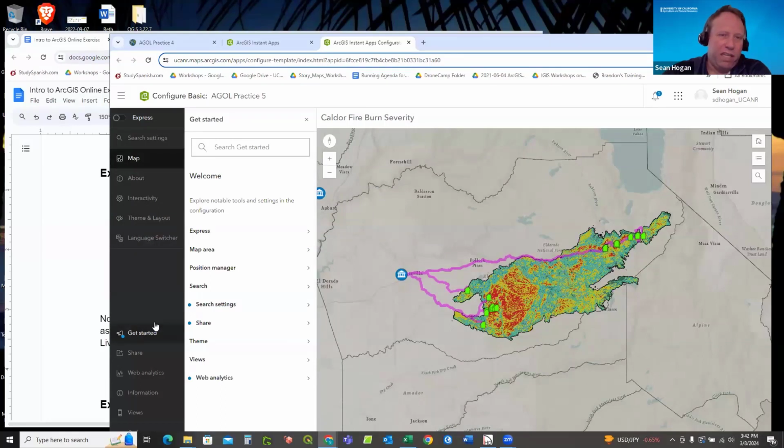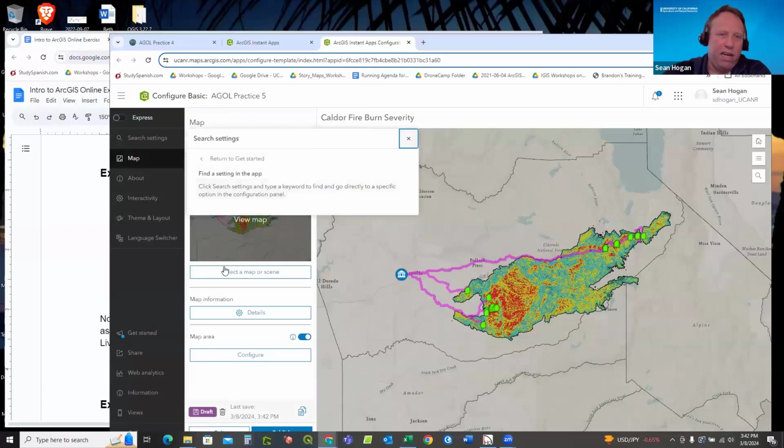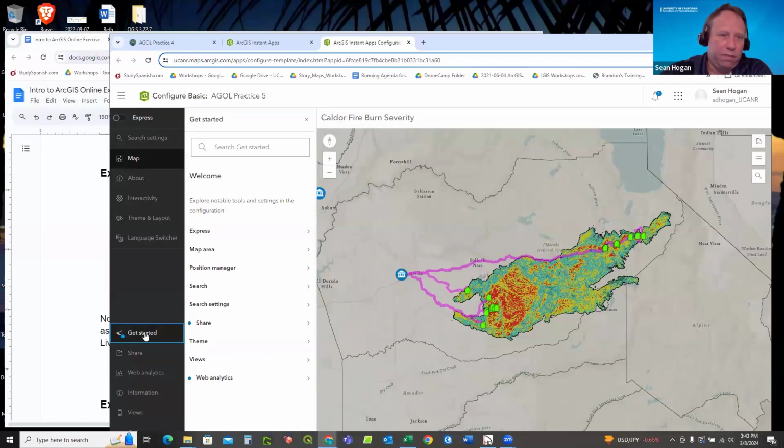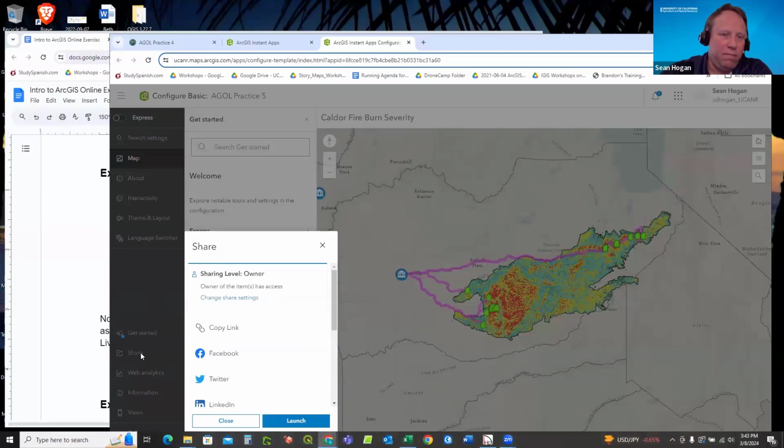If I click on get started again, I could go down and say, oh, search settings, and go to that option. It'll tell you a little bit about it, and then it'll give you some more directions on what to do. But I just happen to know we've already done pretty much the key things that I would want to do on a map. And so once we've got that far, we can go down to the share option and launch.